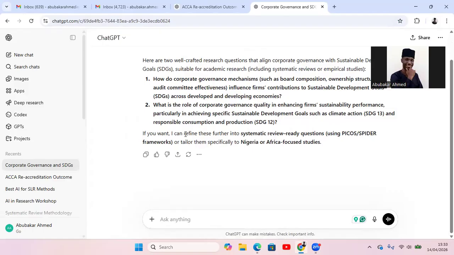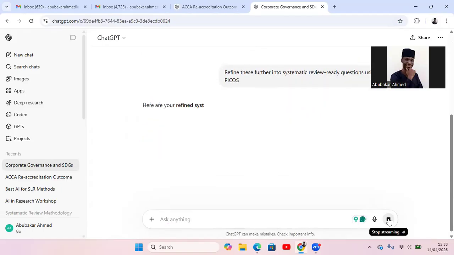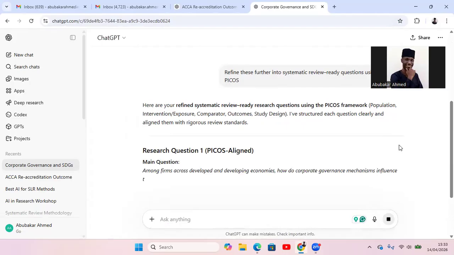Okay, so I can say refine this into systematic review questions using PICO or SPIDER, whatever. So refine these questions using the PCOS. The PCOS is especially useful for those in the medical sciences and also other pure sciences.